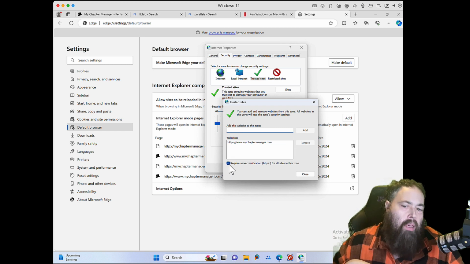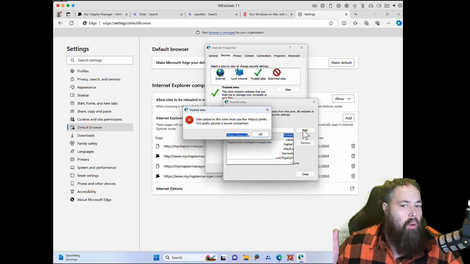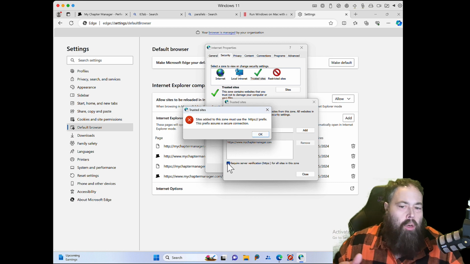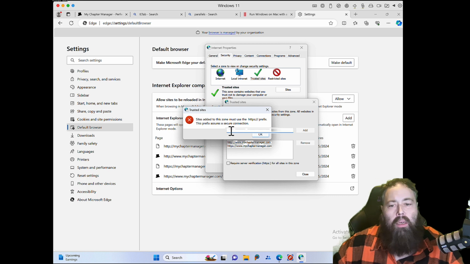Now, this little box right here, if you don't uncheck it and say we try to paste and say we remove the S, you're going to get a warning. See, it's not going to let you do it. So what you want to do is you want to uncheck this and then hit add. And then you should be able to put in HTTP or HTTPS, right? So just keep that unchecked.